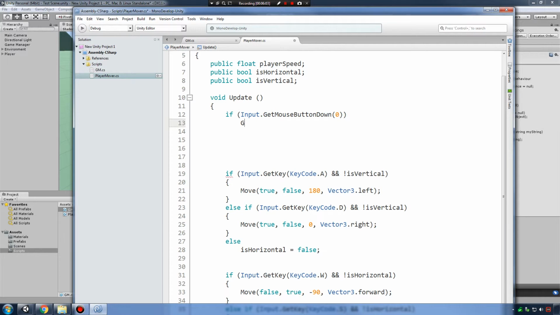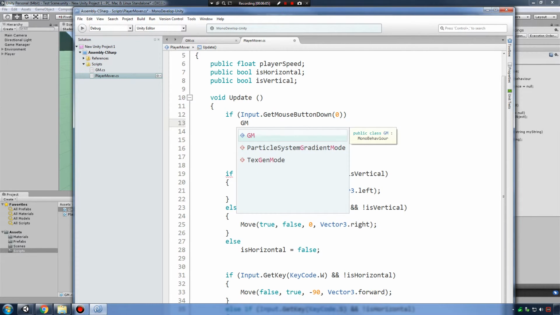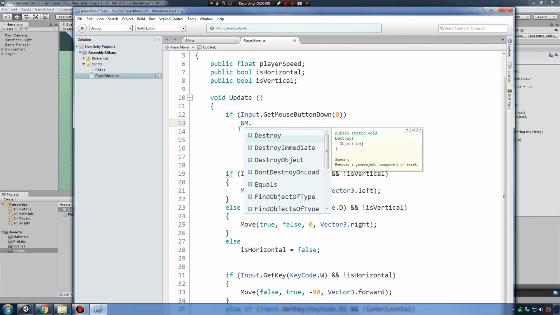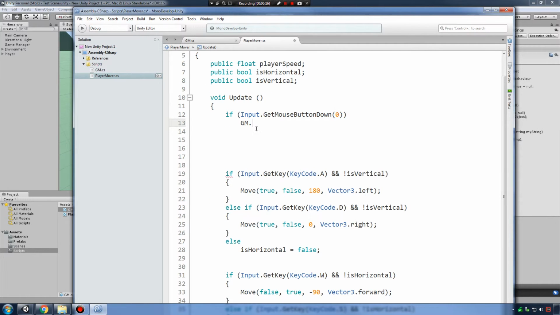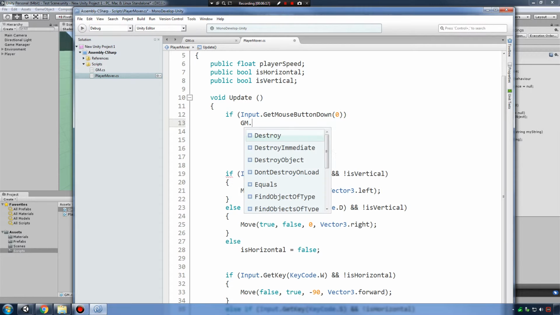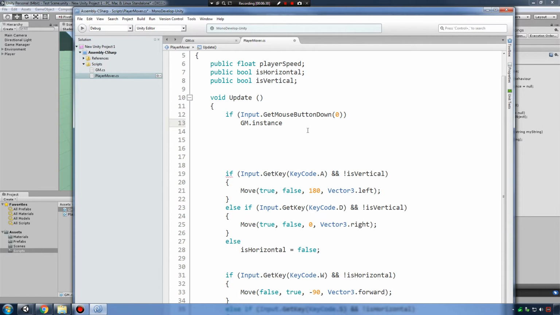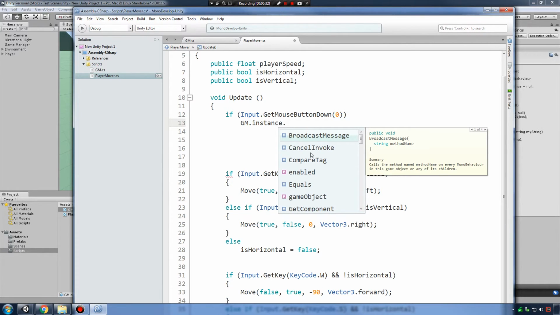And something interesting is happening here. As soon as we call gm and hit dot, we're already pointing to our GM game manager class right here, since it's a public static variable. And then we can even scroll through here and look at this. We have our variable name instance right there. It already loads it into all the possible things it could be. So I can just click instance, and then even something cooler happens.